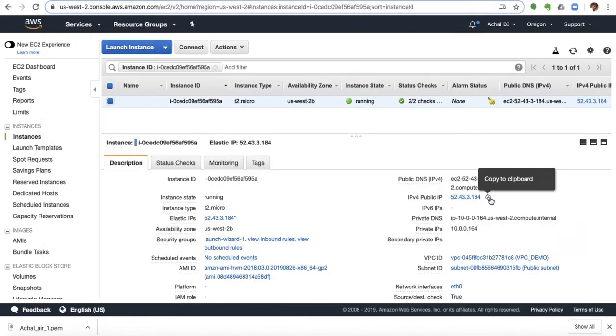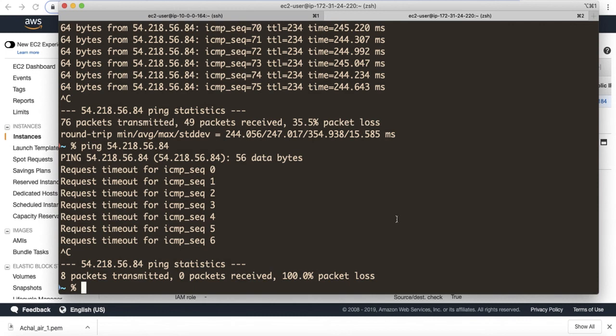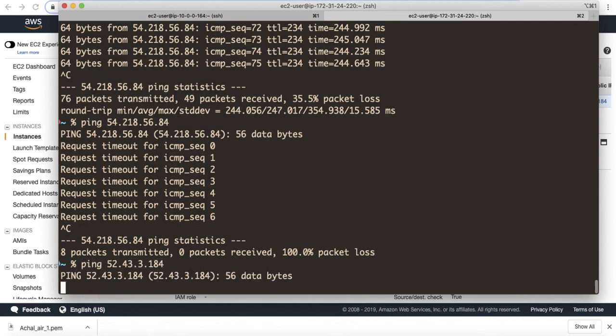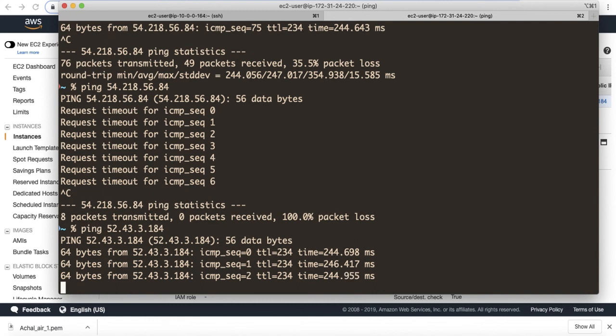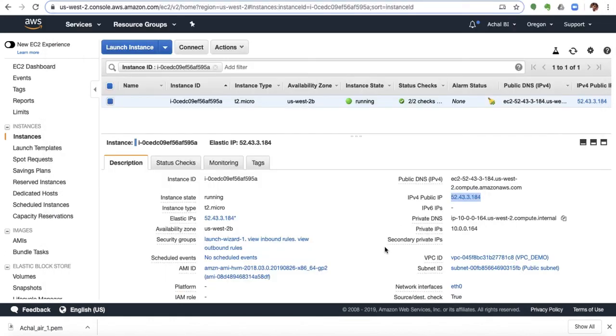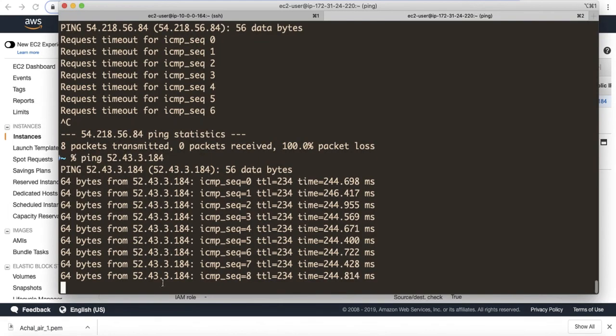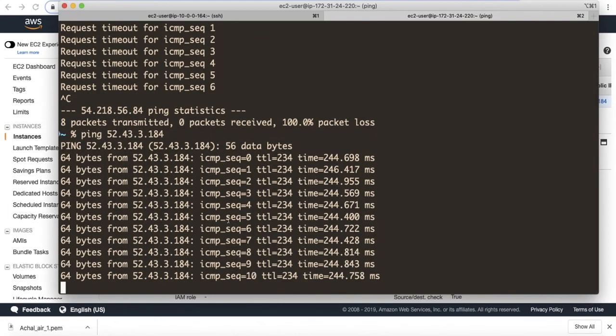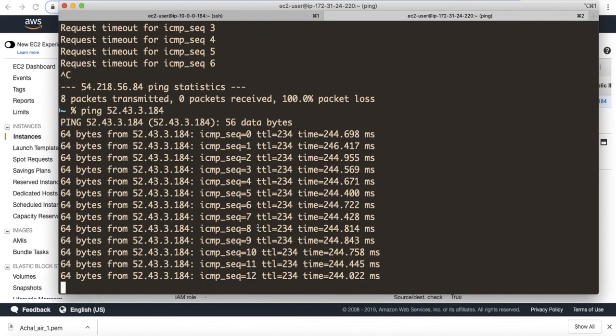Let's use this IP address. You can see that with the new IP address, which is public in nature, we are able to establish the connection through ping traffic.